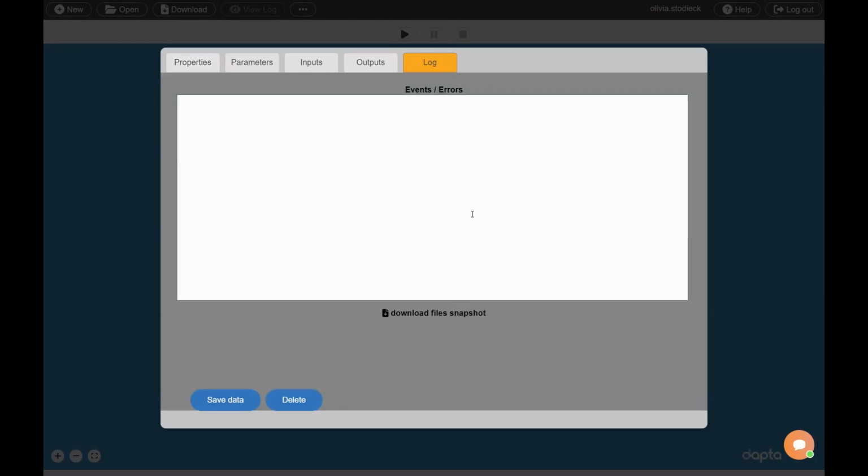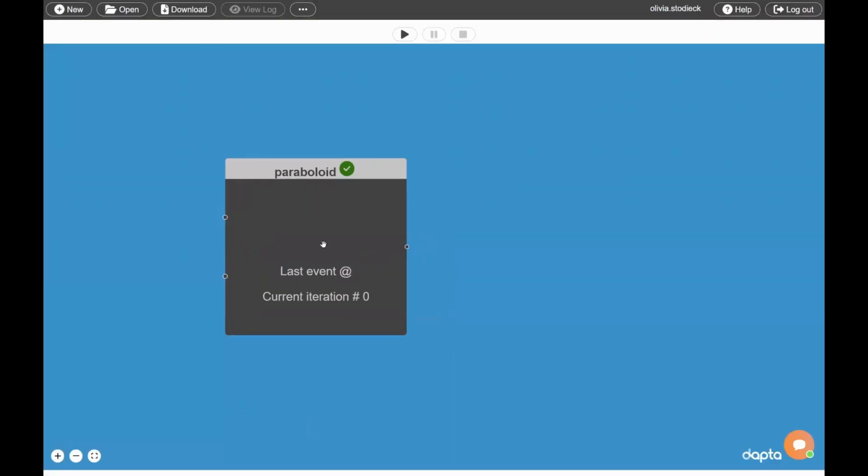The log at the moment is empty, so this will fill in as the component executes, and we'll also have access to actually download the file snapshots during or at the end of the run. So we can save this.